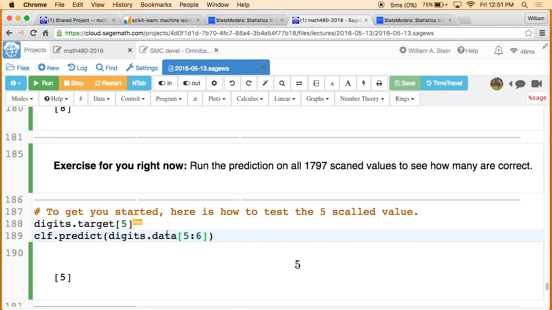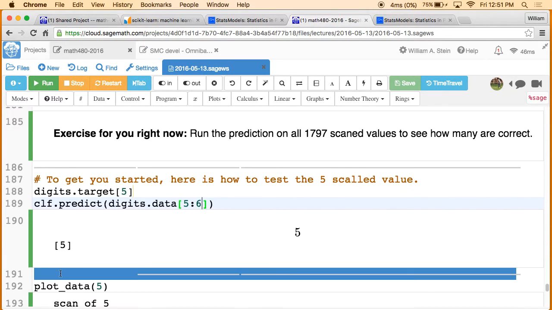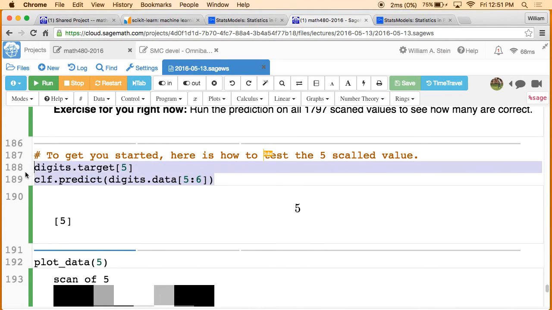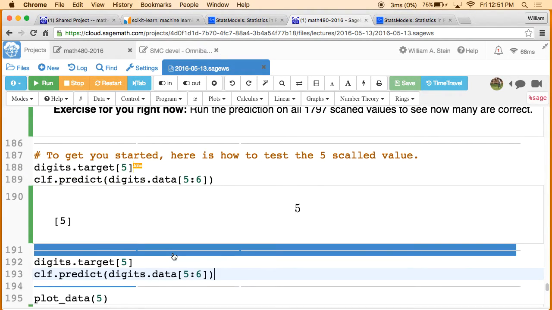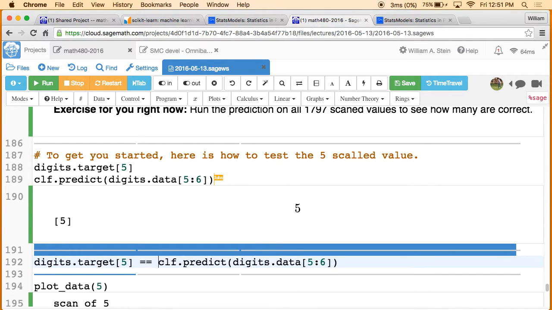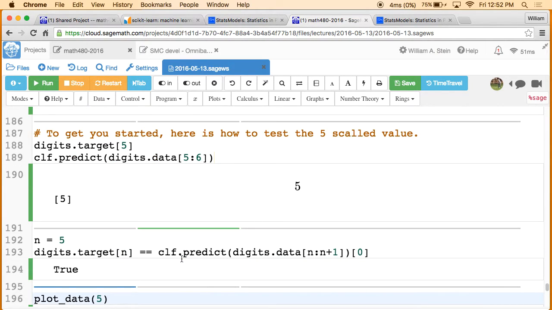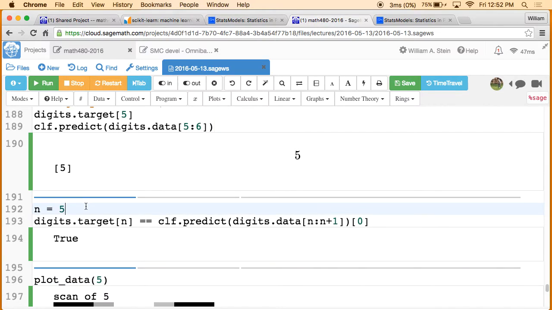And you get two things out. digits.target square brackets 5 gives you what it should be. And then clf.predict gives you what it predicts as a one by one array. So what you need to do is write a little tiny bit of Python code, kind of like this, that says, do you see what I mean? Like you want to test it for n, so you do n plus 1, and that sort of thing. So just to give you even more hints, that's going to return true if it was correct for that value of n.